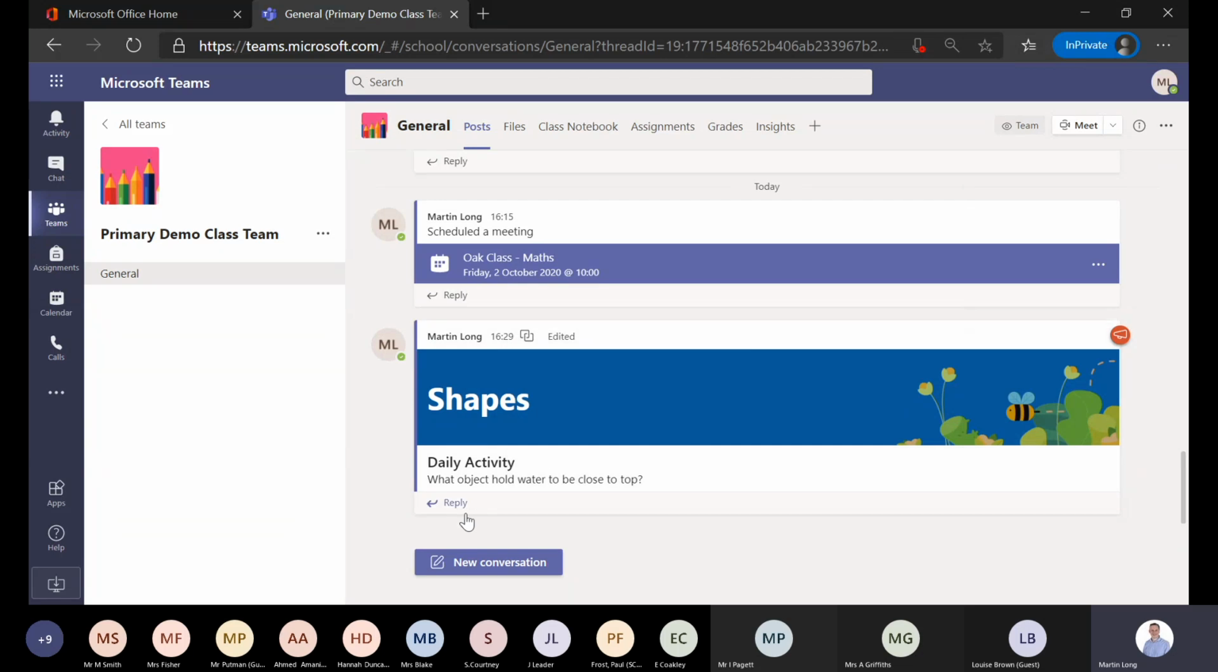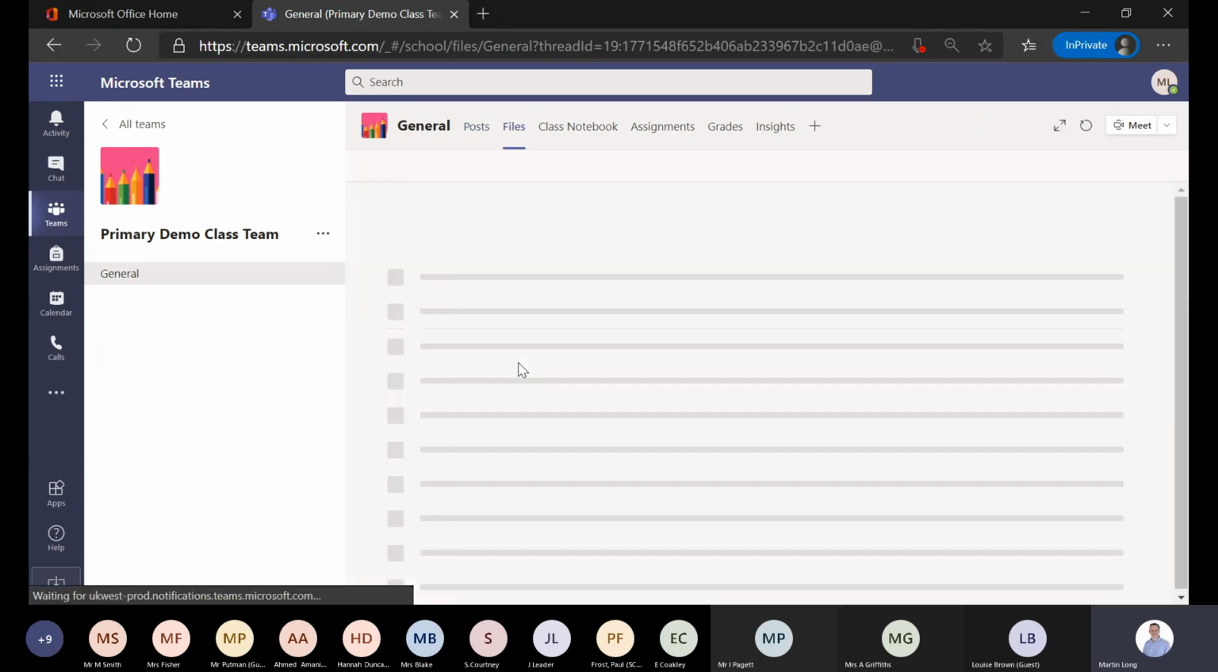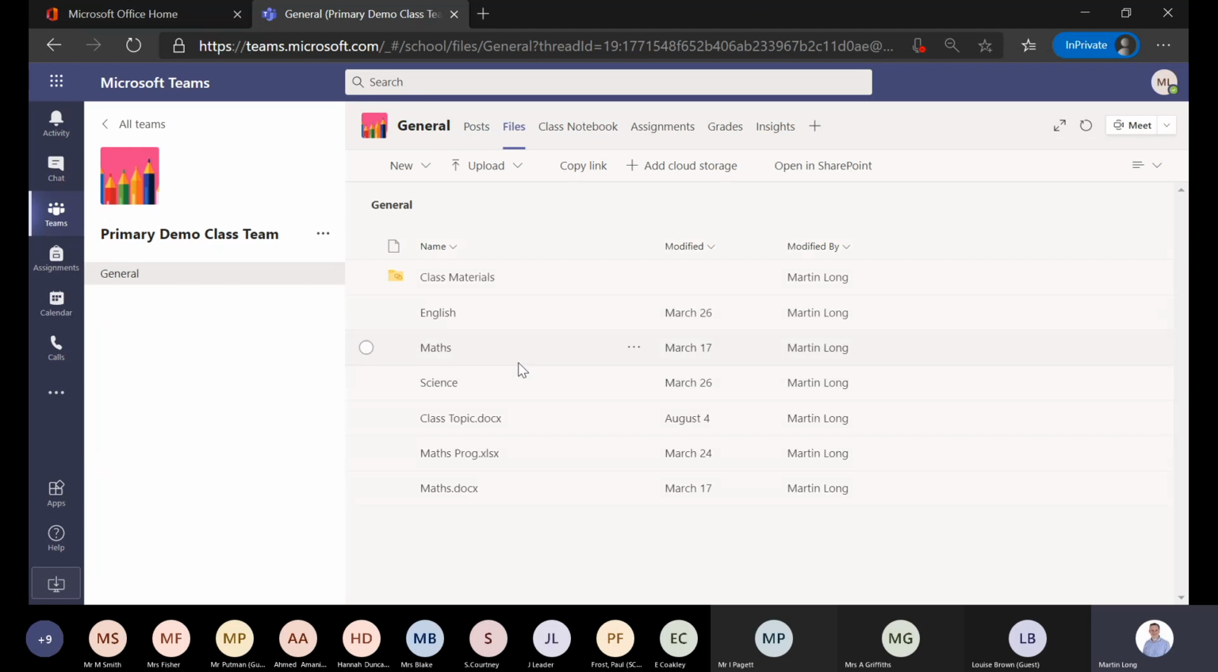Any files that you upload into your posts will appear here in the Files tab. And in the Files tab, I've got some other files that I've been using. You can also upload other files, so files can have a dual purpose.